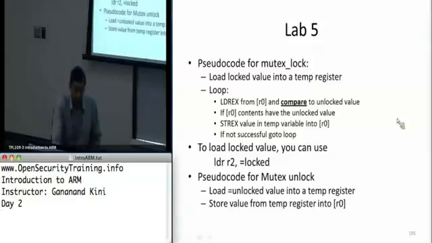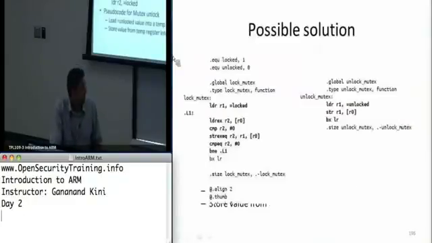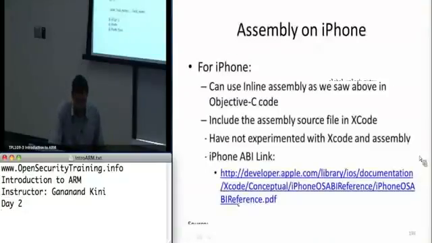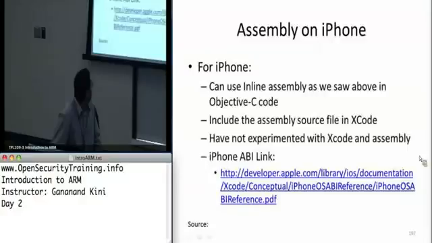So now that we've covered atomic operations, this is the solution. It's slightly different. Here I use the constant directly instead of loading the unlocked value and checking if it's actually unlocked or not. So I just hard code the value there. But I just thought it would be descriptive.